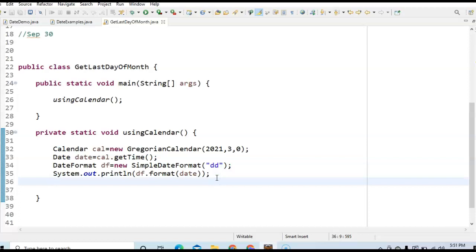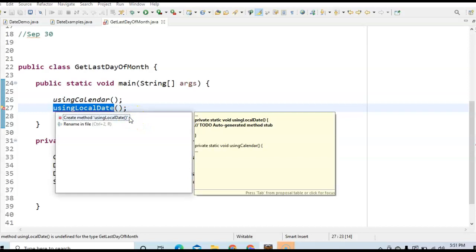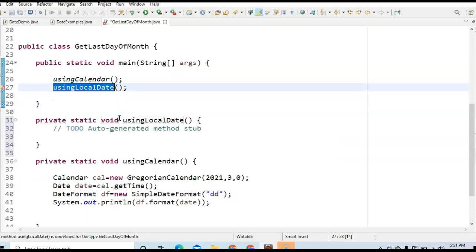But there is another method using calendar and simple date format. It involves almost 8 to 9 steps, so let's not look into that. The third method is using the local date. Let's look into the local date. I don't want to discuss the method 2, which has more steps, but if you take local date, we have very few steps here. Okay, let's do a quick fix and create the method for using the local date.